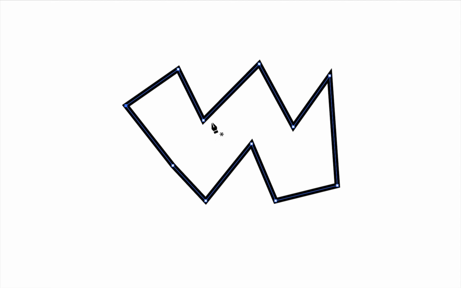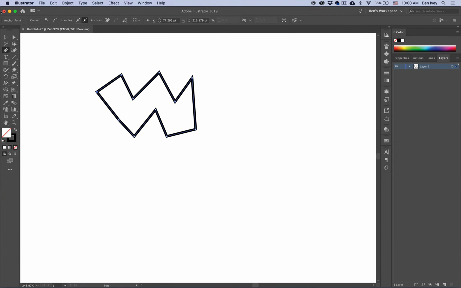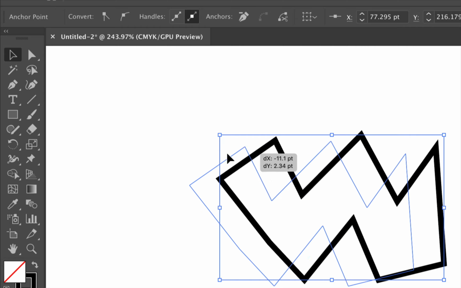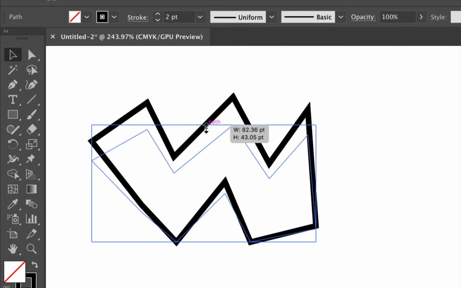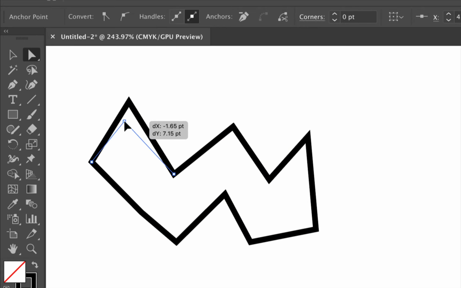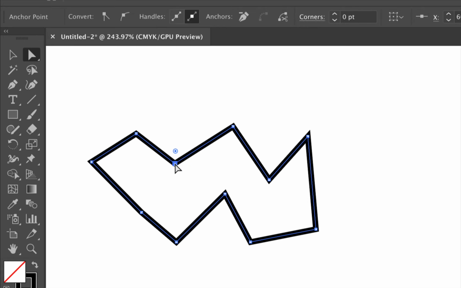Now you can see all of the individual vector points that are here. And if I need to make an edit to this object, I can always use my selection tools. Either the black arrow will let me click and drag it around or resize it, or the white arrow will allow me to click on individual anchor points and move those around too.